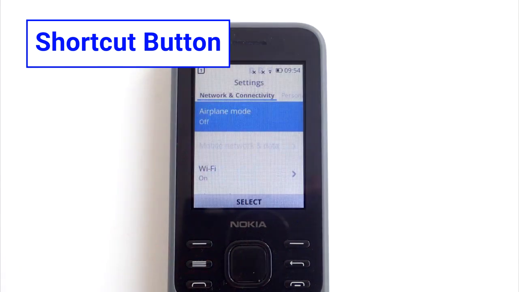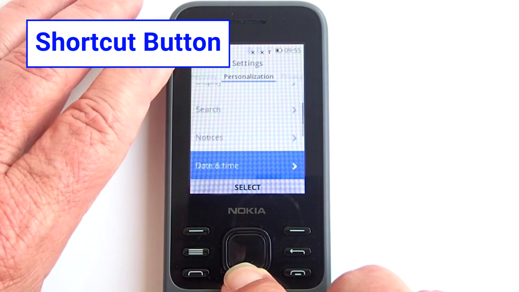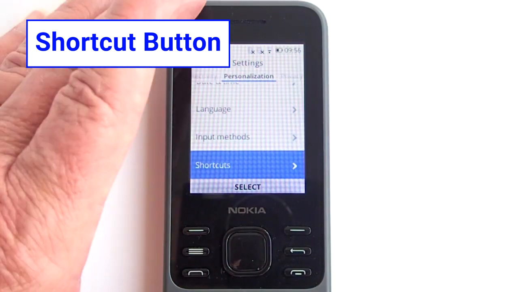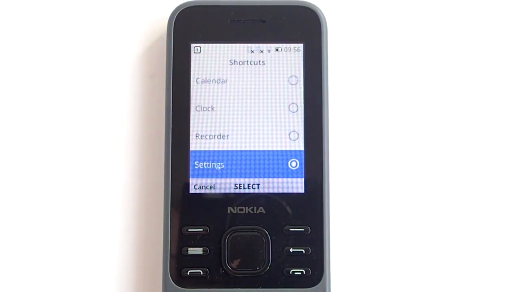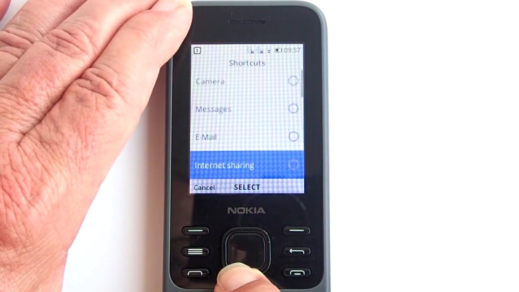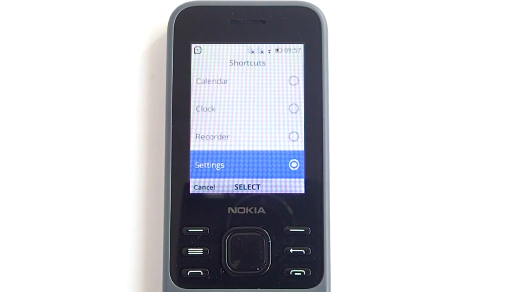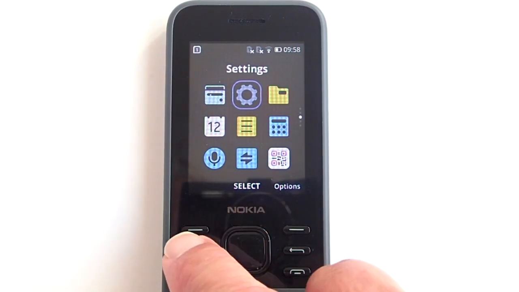To set it up, go to Settings, scroll to Personalization, go down to Shortcuts, press the center button, and you can set one of these areas that the shortcut button will go to: camera, messages, email, internet sharing, which makes your phone into a Wi-Fi hotspot. Go to the internet, FM radio, music, calculator, calendar, clock, recorder, settings. I like to set my shortcut to settings. So now when I press the shortcut button, it takes me to settings.